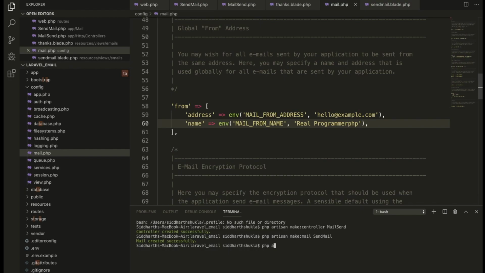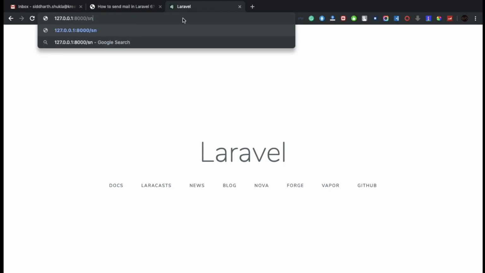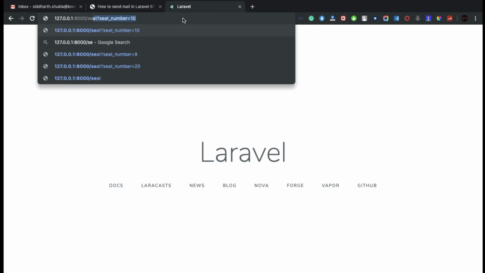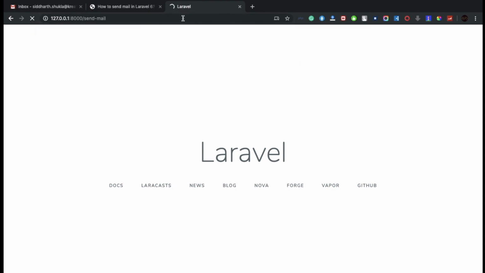Okay, now this is done, and we need to run php artisan serve within the terminal. Php artisan serve. Now the port is running. Let me check. Yes, the port is running fine. Now I'm going to use send mail. Now we need to check here.